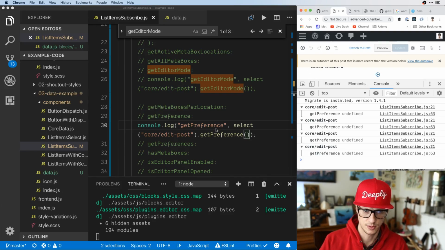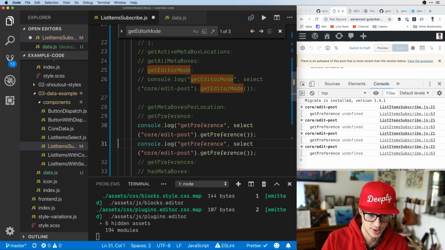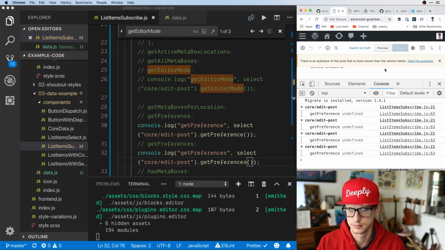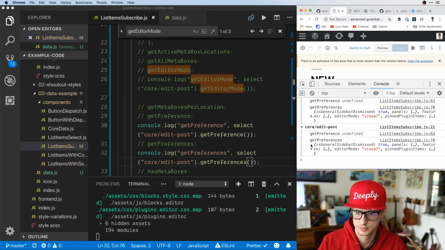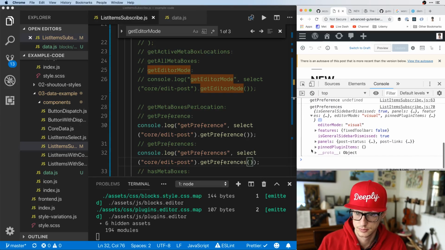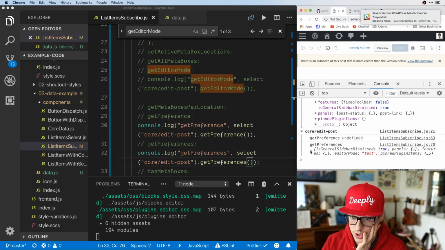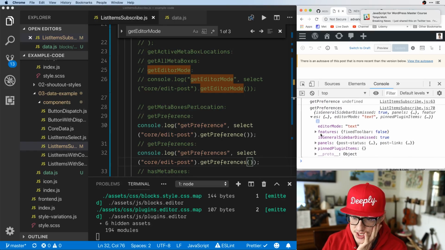What is it a preference for? Let's get both of these worked out. Okay, what are their preferences? The editor mode is visual, so if we change this to code, then editor mode is text. Their features, fixed toolbar. I don't know how to change that.